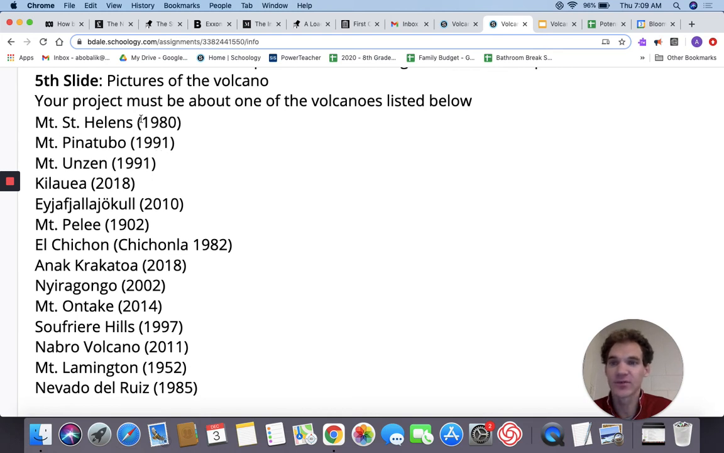For example, the first one, Mount St. Helens, had a huge eruption in 1980. It's had smaller eruptions since then. I want to know about the 1980 eruption. Mount Pinatubo, I want to know about the 1991 eruption. Same with Mount Unzen. Kilauea is the volcano on the Big Island of Hawaii. It's had hundreds of eruptions in the last 30 years. I want to know about the 2018 eruption that wiped out a bunch of neighborhoods and stuff like that.